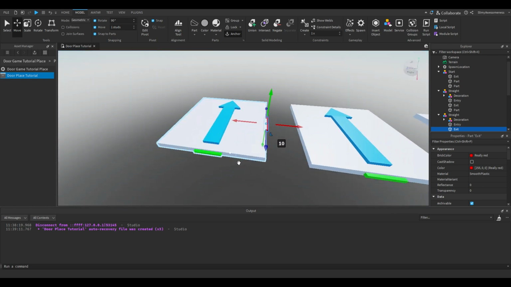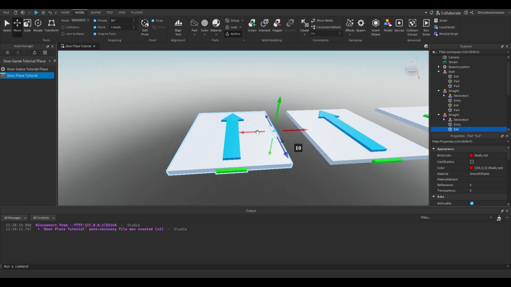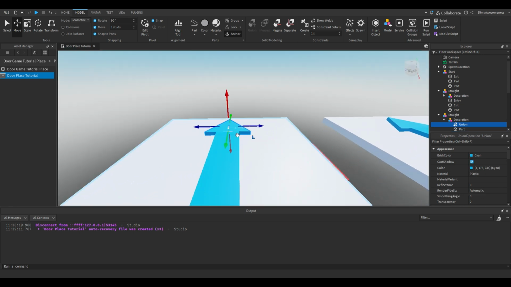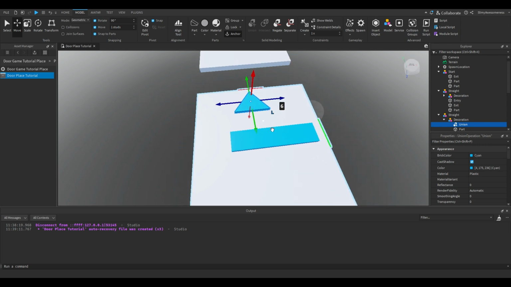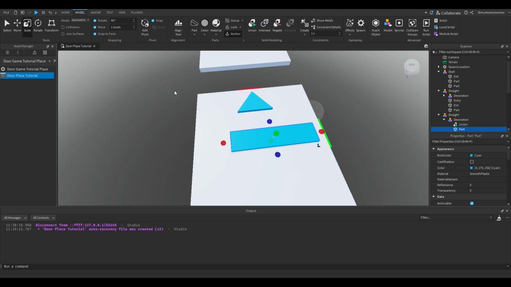So keeping this at entry, we're going to go ahead and go into our model and move this arrow to where it is pointing towards the exit. This way when we're running the game, it's very easy to see which way it's pointing to. I hate how... Okay, I guess I can do this. Okay, and just line up this.